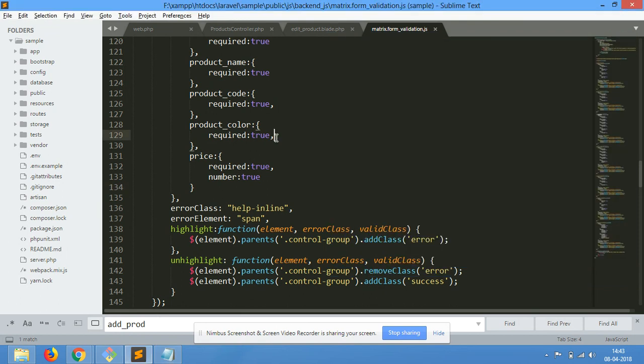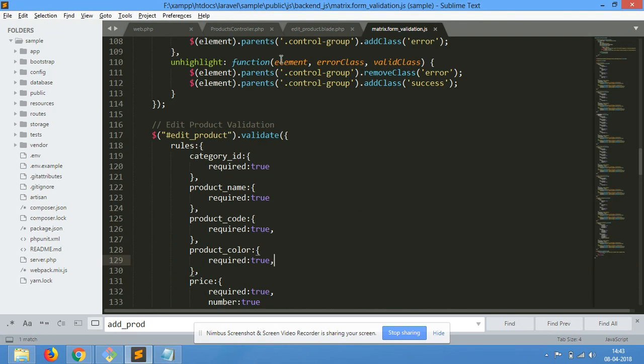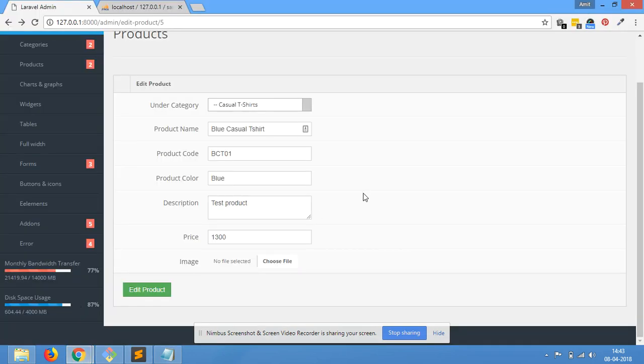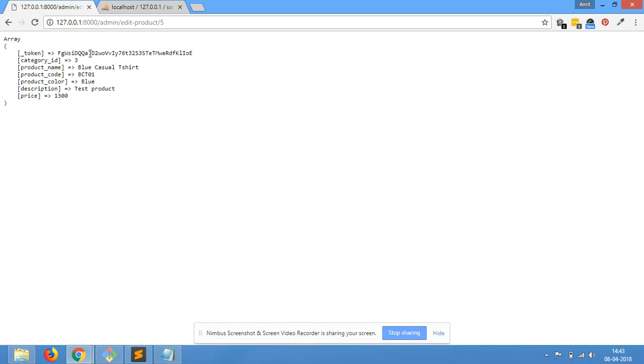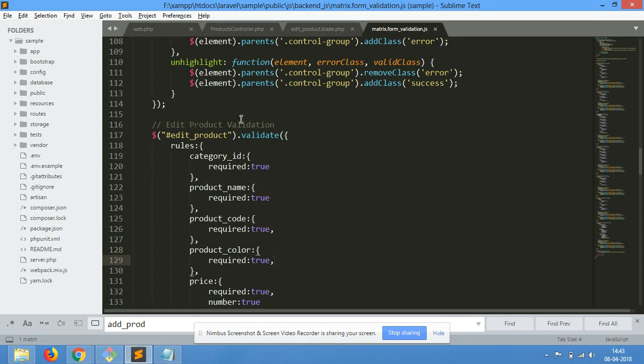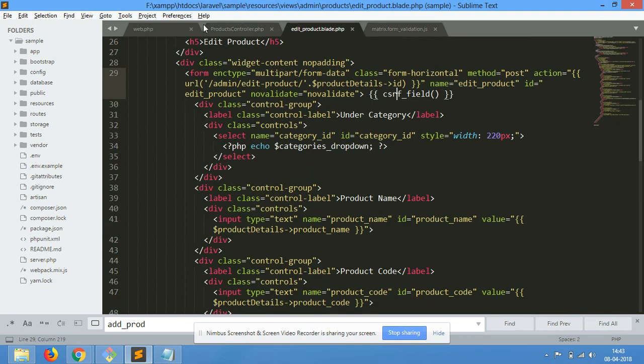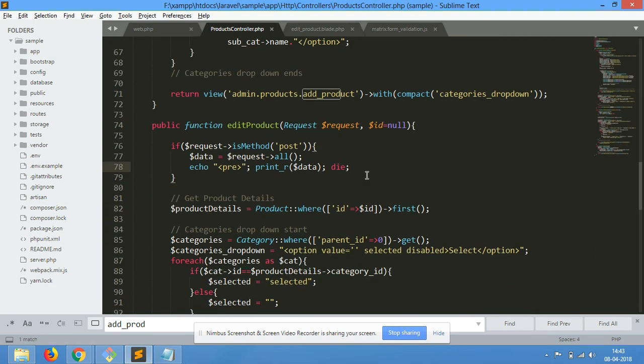Now see, after this step, if we click on edit product, we are going to edit the product. All the information is coming now, so we can move to the next step. Now we just simply need to update. We will just do this. This one is complete.